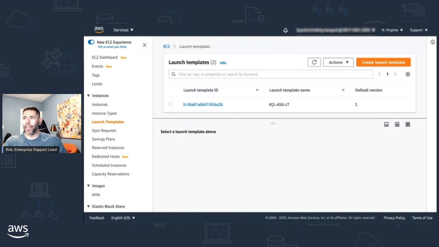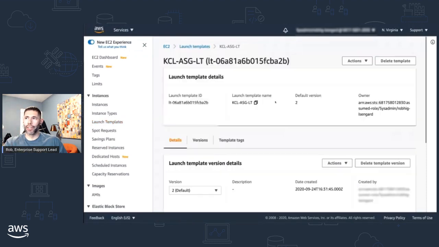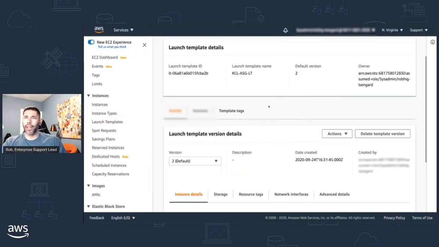Default version, along with we can really have multiple versions to a template without having to, say, copy a template and modify it and have a second template. We can just leverage the different versions. So let's take a look in here.